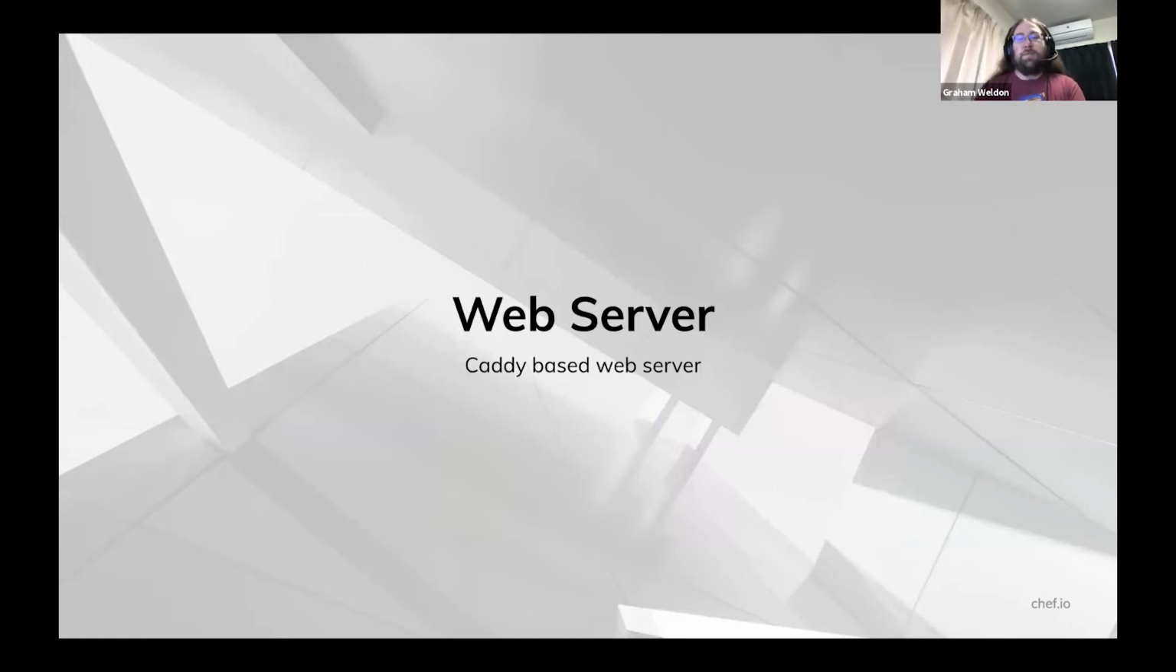So for an example that we're going to run through, and there is a repository that I'll give you later that has all of these examples, we're going to run through a relatively simple Caddy-based web server that's actually a very slightly cut down version of a production web server that I run.